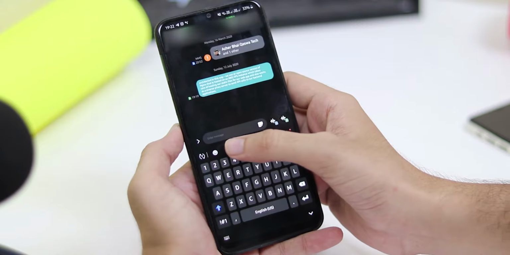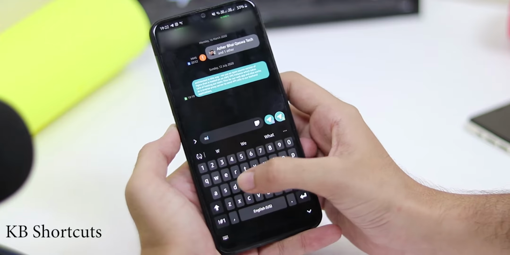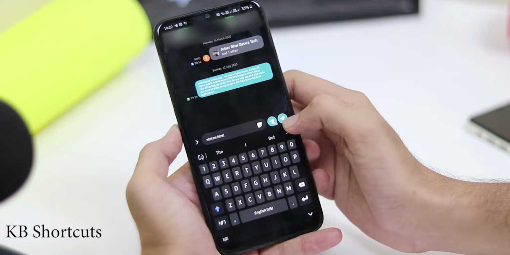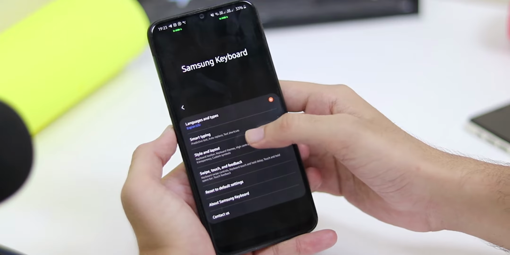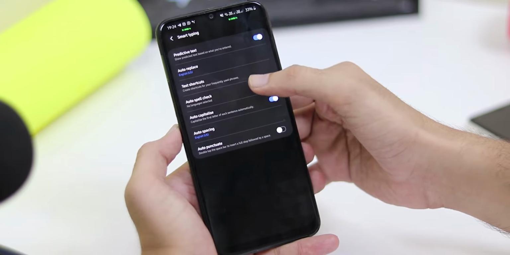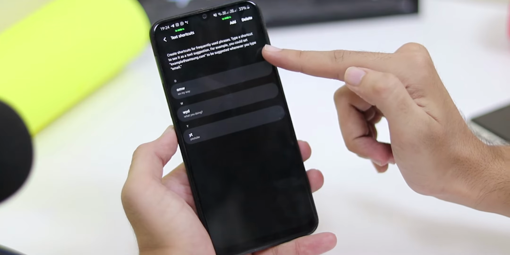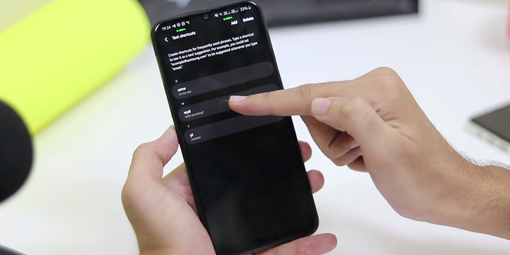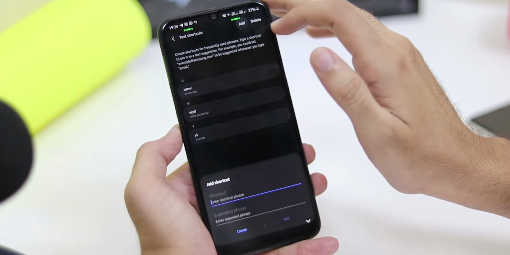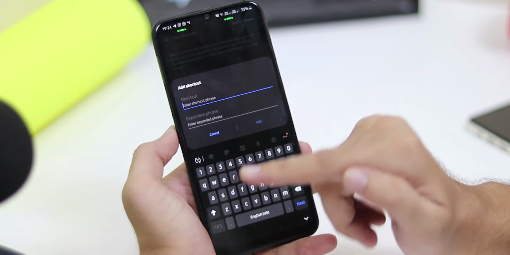You can easily add text shortcuts to your keyboard. Just write the initials, hit space, and it will do the thing for you. Now how do you do this? Go into your keyboard settings. In your keyboard settings, there's an option Smart Typing. Then text shortcuts. Add all the shortcuts that you want. OMW is on my way, YT is YouTube, WYD what you doing. Anything you want to add, you can add here and then use it on your keyboard.